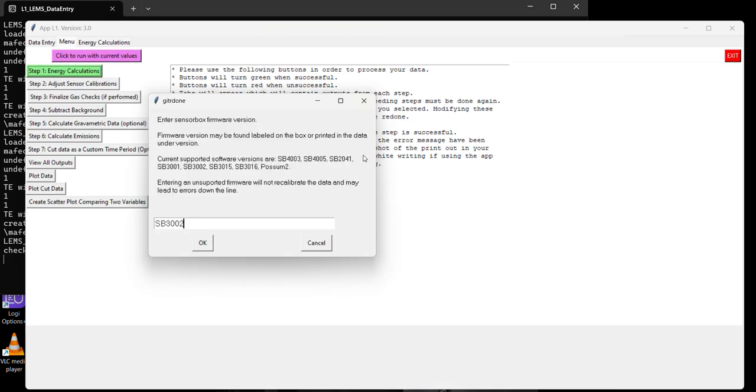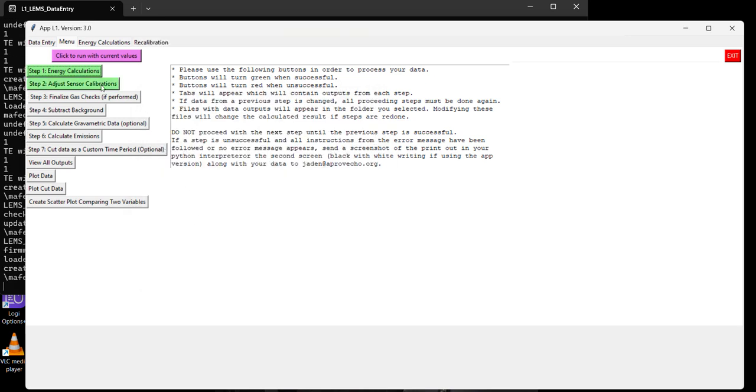Depending on which sensor box and which firmware version we're using, the calibration values need to change. In this case, we're using sensor box 3002. We'll click OK, and that button has gone green, so we know that we're okay to proceed to the next step. We did not do any gas checks. This is an optional step, so we'll skip that and move on to subtract background.